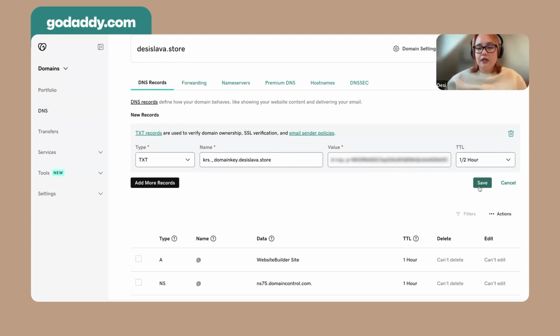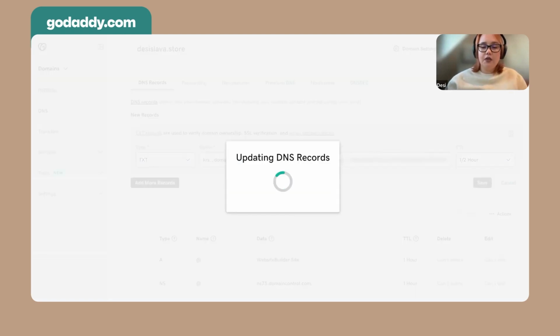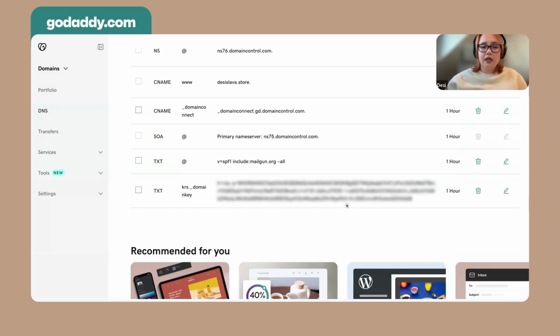And we don't change the TTL. We click on save and here's the error message I was telling you about. We want to keep this one with the domain name added just once. We don't want the duplicated one. If you see that error, always choose the first option. That's how it should look. And we click on save. Now, when we scroll down, we'll see the new TXT record added.